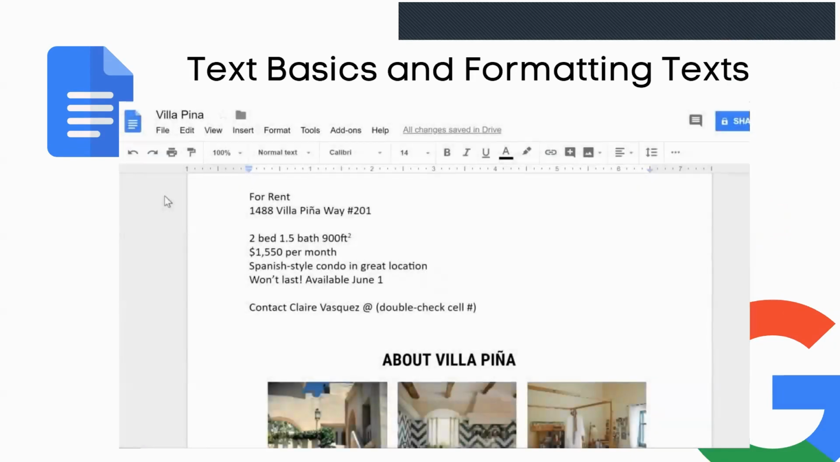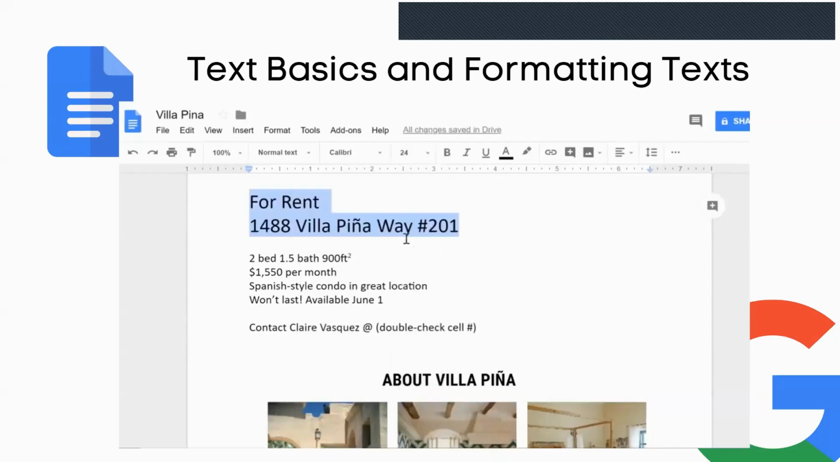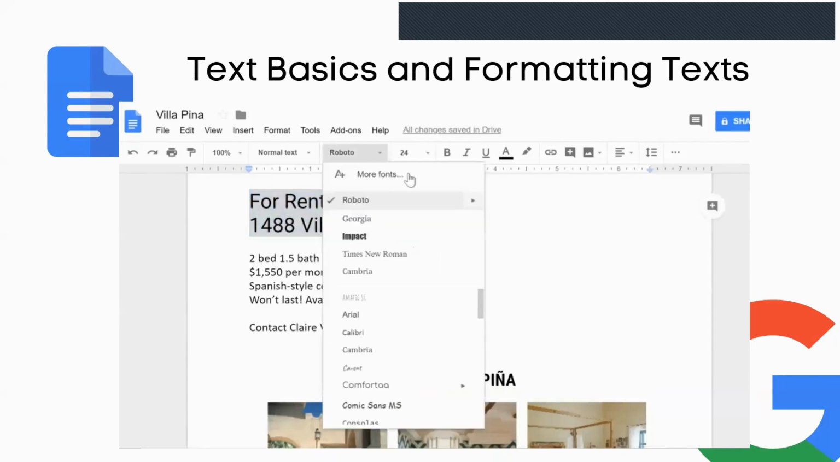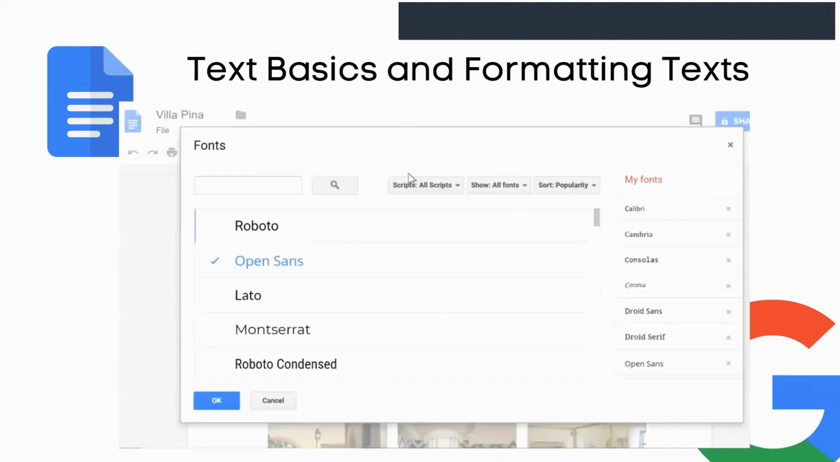The look and feel of your document has a lot to do with the formatting choices you make. For example, formatting the text in this advertisement could really help me grab the reader's attention and make it easier to read. I'd like to start by selecting this section of text and making it bigger. Just click the font size button on the toolbar, then choose a different number. To change the actual font, click the Font button here. If you don't see anything you like, you can click More Fonts, and a window will open where there are many more fonts to choose from.